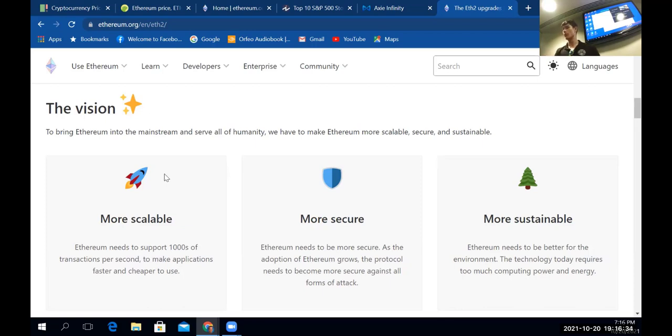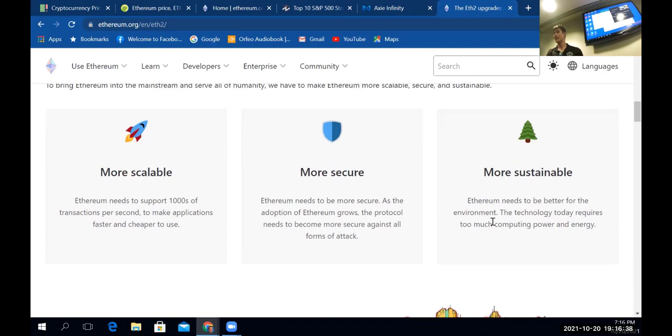So back to ETH 2.0, Ethereum is also trying to be better for the environment. Like I said, it's trying to reduce the amount of computing power. I also see a question from Jay. Is there a difference in security between the different Ethereums? What is the difference between Bitcoin and Bitcoin Cash? What is a fork? So good questions.